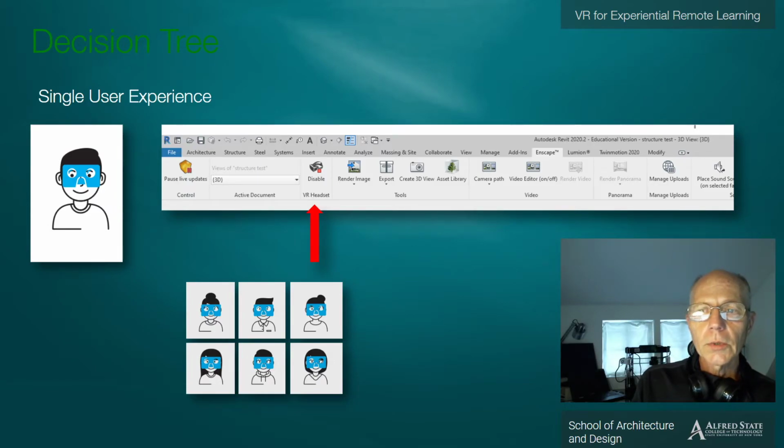While limited currently to a single user, it doesn't completely eliminate other viewers. Groups can experience the Revit model, but they won't be able to see it together, and that's a real significant detractor for learning and collaboration.